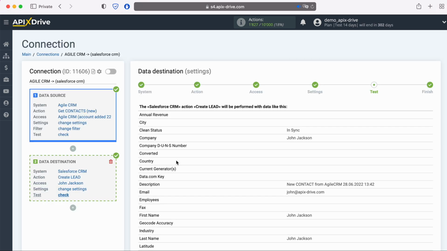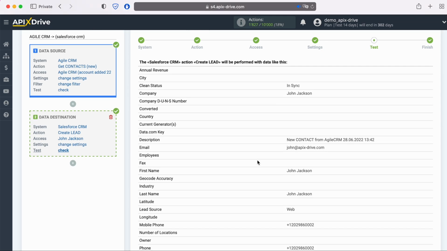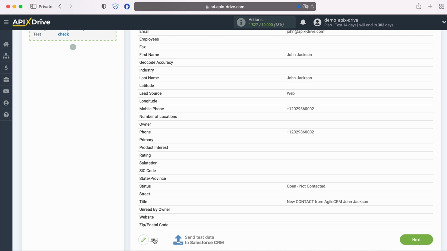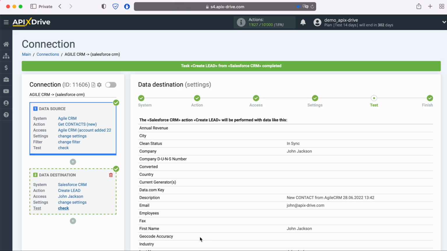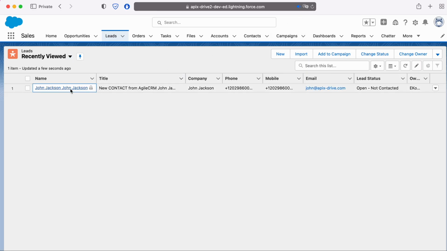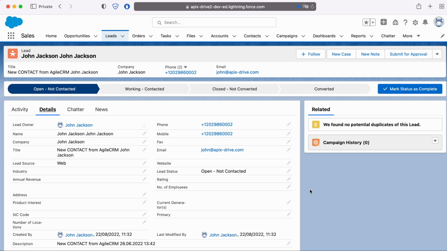At this point, you see an example of the data that will be sent to Salesforce CRM as new leads for each new contact from Agile CRM. If something does not suit you, click Edit and you will go back one step. In order to check the correctness of the settings, click Send Test Data to Salesforce CRM. After successful submission, go to Salesforce CRM and check the result. If everything suits you, return to the ApiX-Drive system and continue setting up.